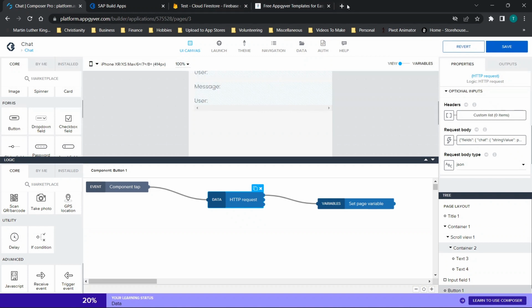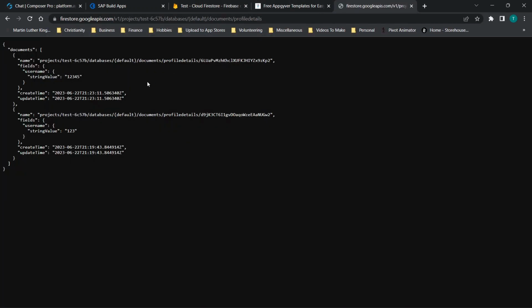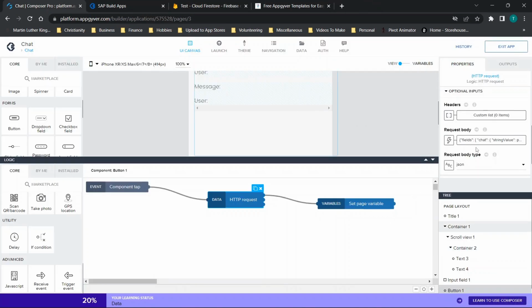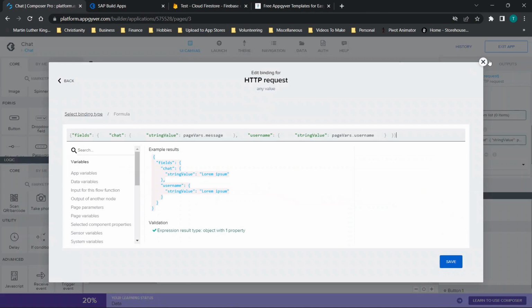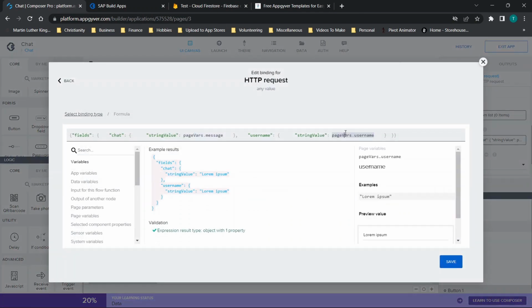So we take that URL, we can paste it in a different page because we've already built it together, and you'll see we have fields, username, string value, and these brackets. So you can copy this information and paste it into this request body if that makes it easier for you. And then you just need to swap out your page variables where they need to go. So we have one for chat and one for username.